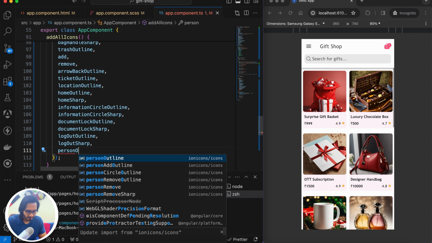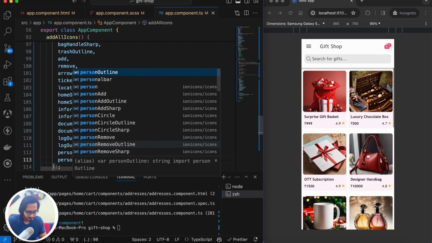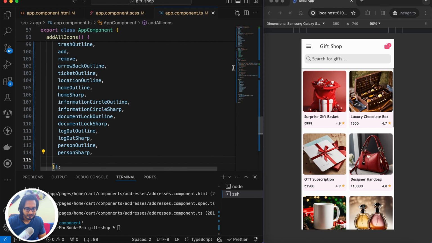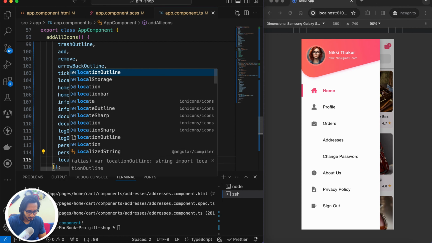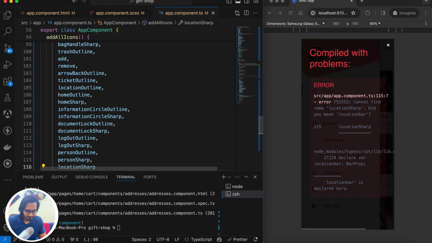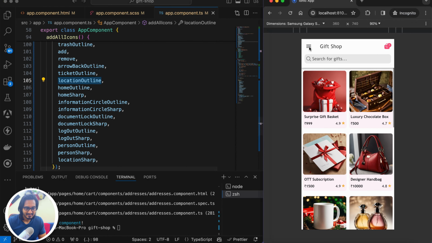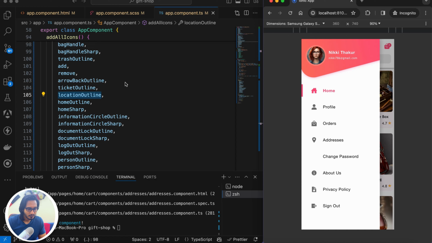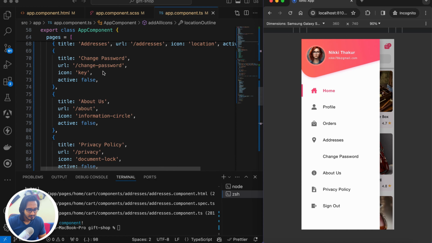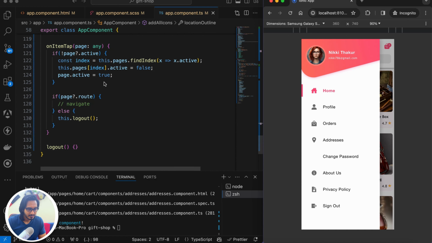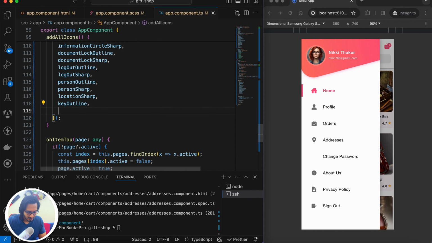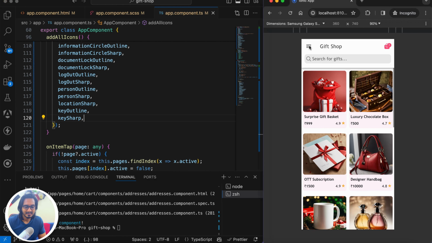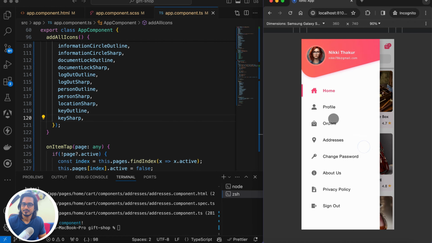So person outline, along with that person sharp. Also the next one will be the address one. I think we have location outline, so I'm just going to pass location sharp, because location outline is already being given. The next thing is the password one, for which I think what do we have here? We have key. Okay, key outline and key sharp. That's what we need to pass here. So key outline, comma key sharp. We have now all the icons that are needed. Just check it out. This is great, right? It's working nicely. All right, I'm happy with the design part.